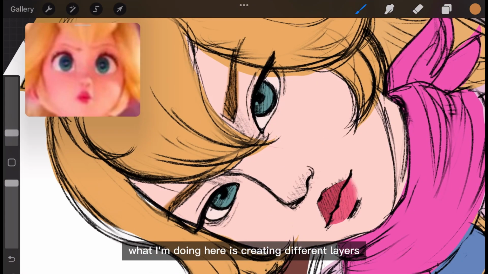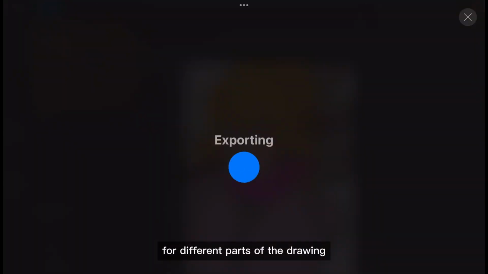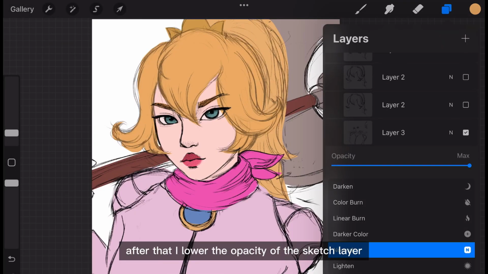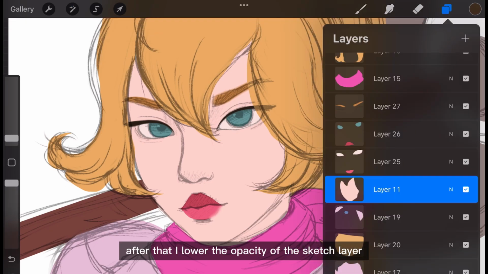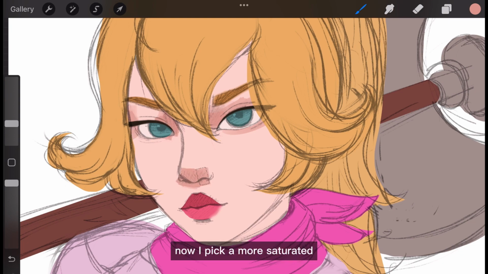What I'm doing here is creating different layers for different parts of the drawing. After that, I lowered the opacity of the sketch layer, and let's move on to the skin shading. I'm gonna alpha lock the layer, so whatever I paint on will not go outside the shape I already created. Now, I pick a more saturated and slightly darker shade of the skin for the shadow of the face using a flat brush.